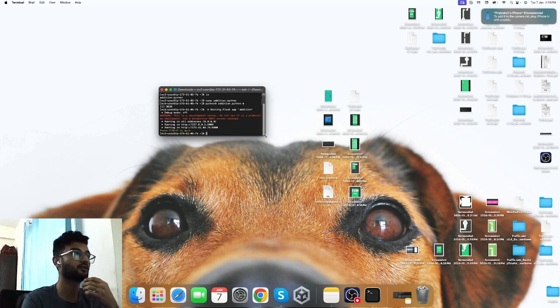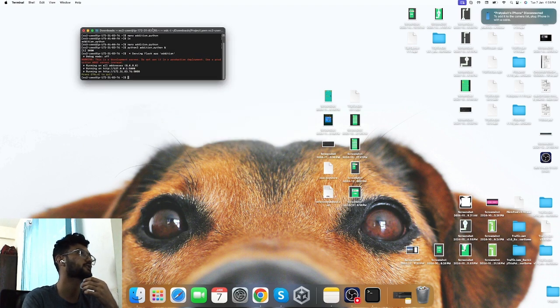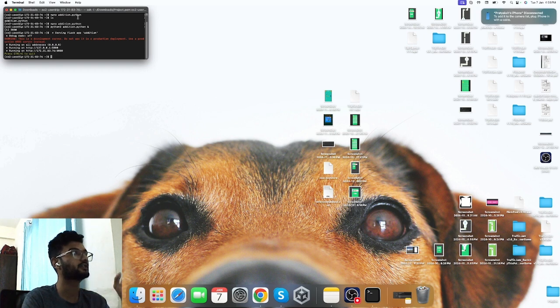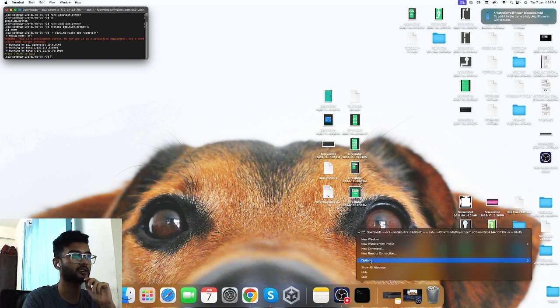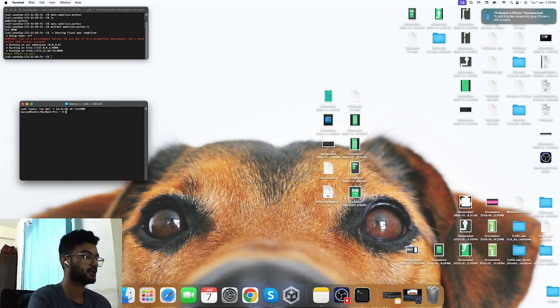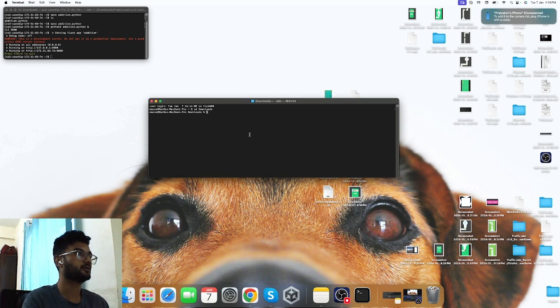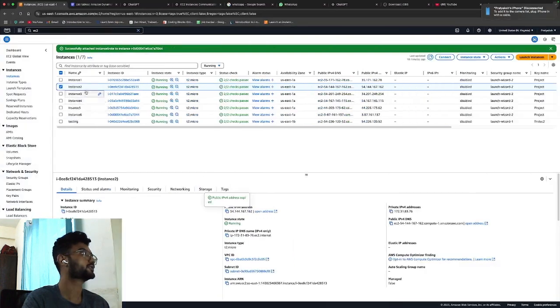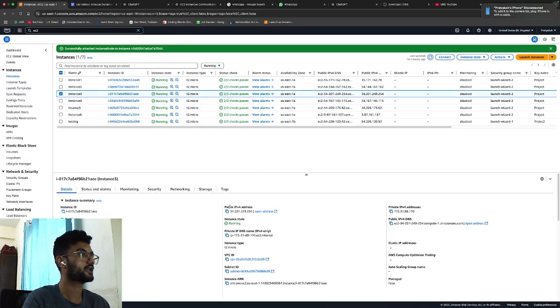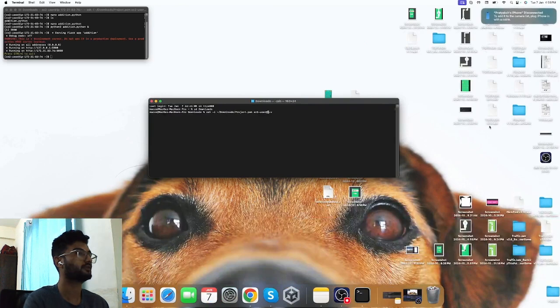Now, we can't close this because we want the server to keep running. So we'll just keep it here. Now, this is for the addition. Now you have to create another terminal window. Let's go to our downloads folder where we have stored our key pair. Now let's SSH into the third EC2 instance, which is going to perform our subtraction.